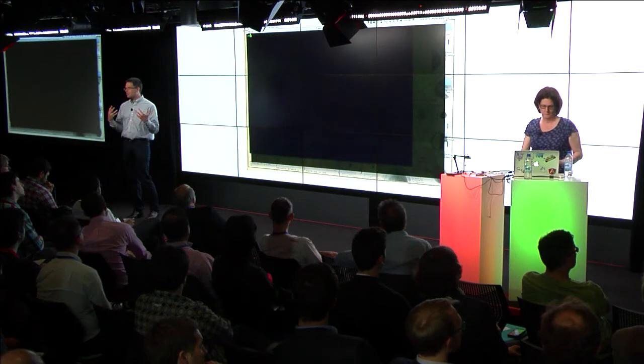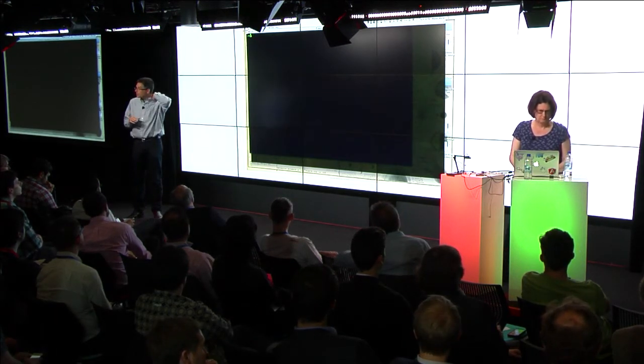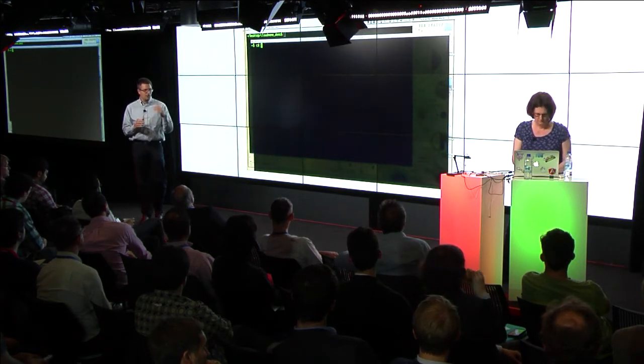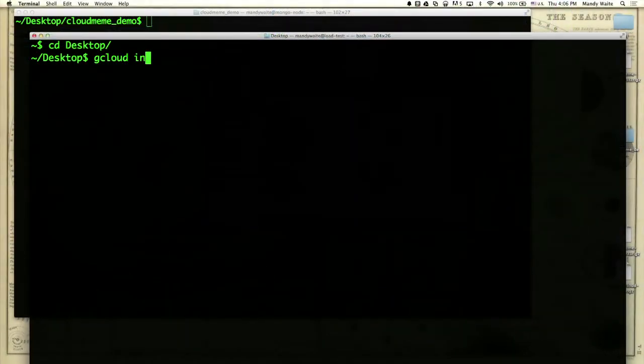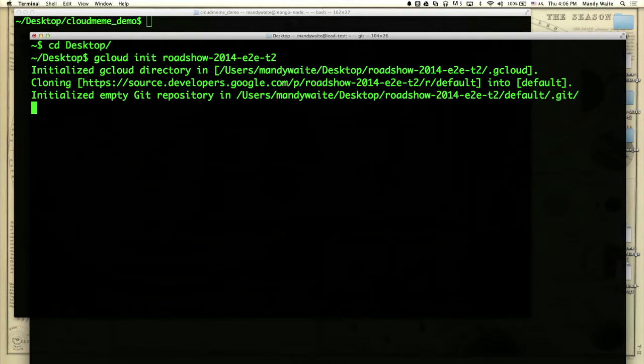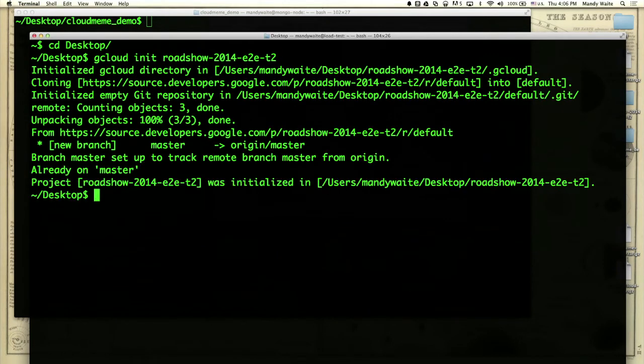What we need to do now is get started writing some code. And in order to do that, we're going to initialize her local workspace. And so that is another gcloud command, gcloud init, and then passing the project ID. And what that's going to do is initialize so that every command within this directory structure now is going to be relative to this project, to the project with that ID, Roadshow 2014 with that ID.